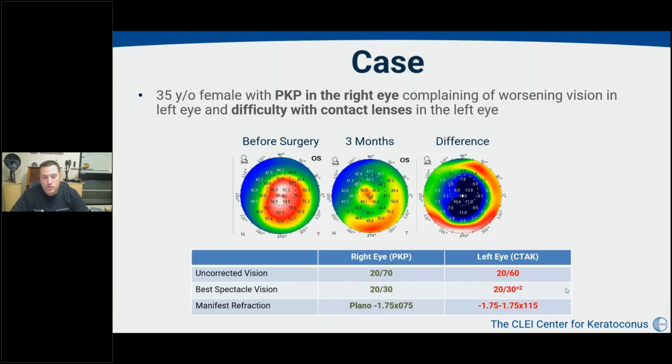And when we put her two eyes together, we can really see that her CTAK is performing as well and maybe even slightly better than her corneal transplant. And she can wear glasses now much more functionally in both eyes. She no longer has significant anisometropia. Her spectacle correction is pretty even between the two eyes. And for a 35-year-old, to be able to save them from having to do a transplant is a really meaningful procedure for their long-term quality of life.